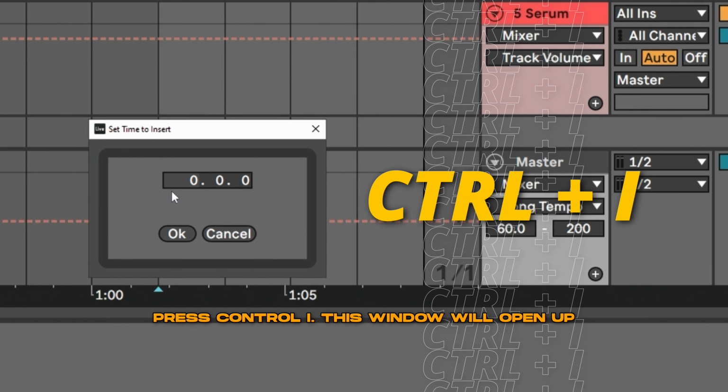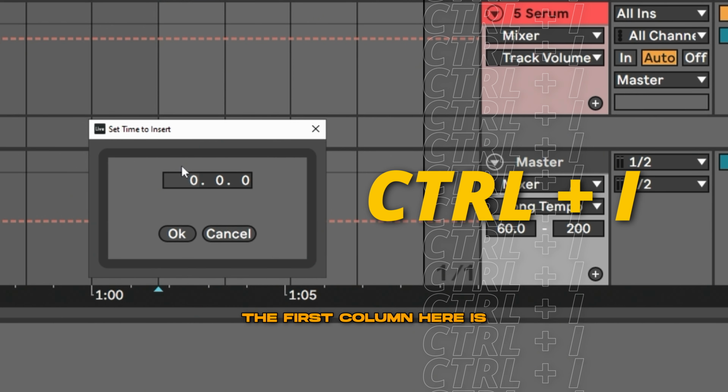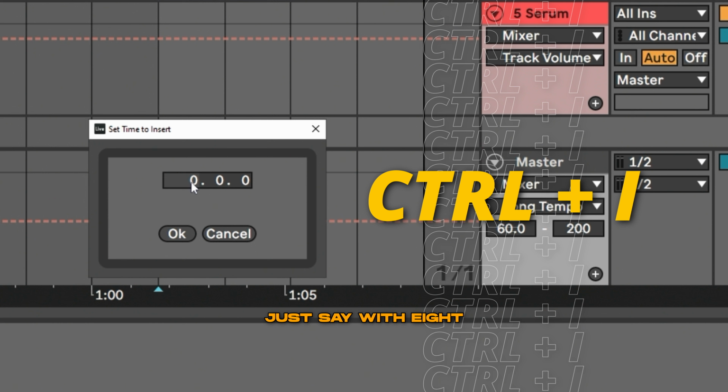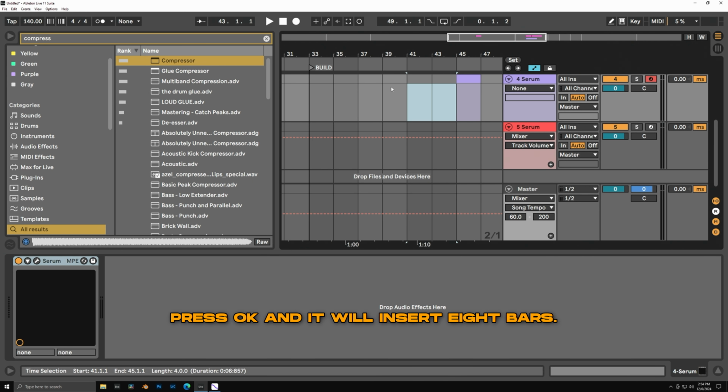This window will open up saying set time to insert. The first column here is the actual number of bars. If you want to extend your build up, let's just say with 8 bars, you just type 8, press OK, and it will insert 8 bars.